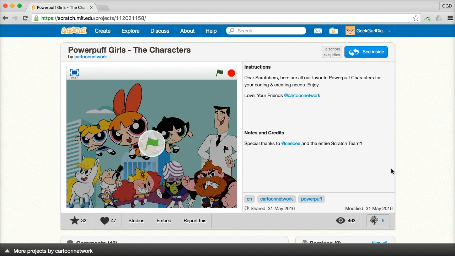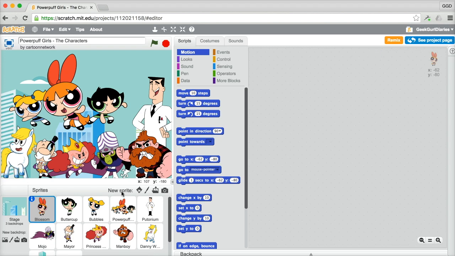The wonderful artists at Cartoon Network have uploaded Powerpuff Girl characters and backgrounds to Scratch that you can use. Click See Inside to access the project. Here you'll be given the option to remix it. Click on Remix and a copy of the project will be made and added to your area.